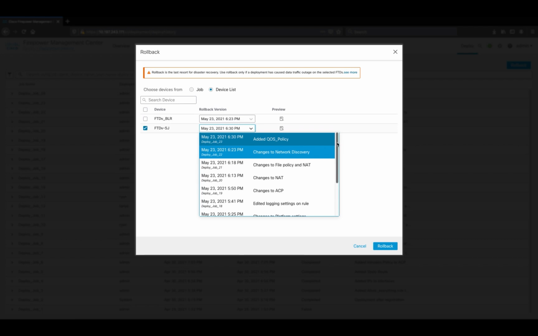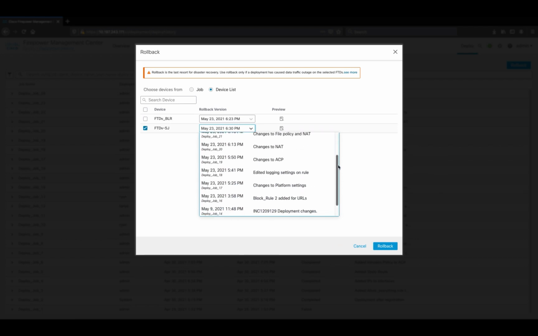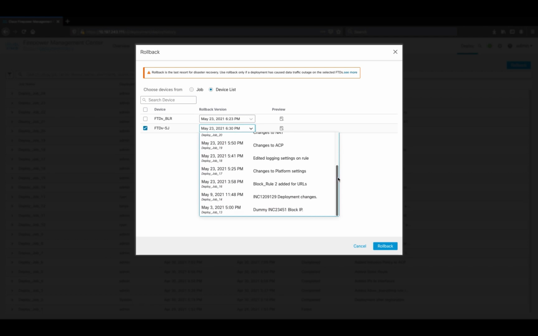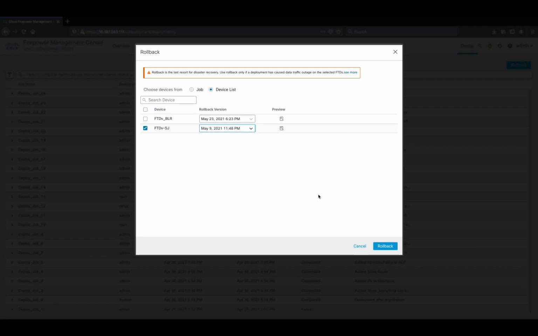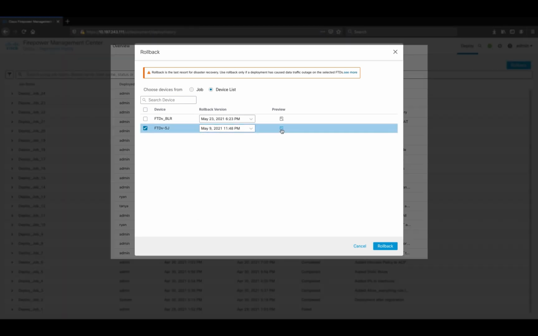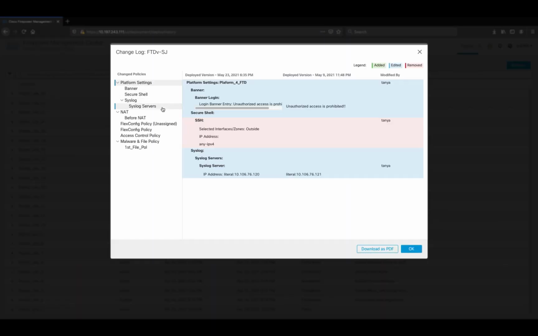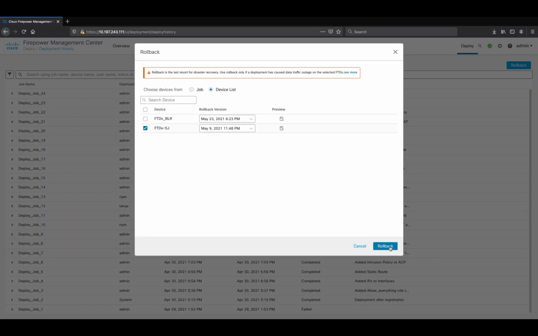As discussed earlier, we have got up to 10th policy that I can roll back to. I know my device was working as intended prior to the changes made on 23rd. So I'll go ahead and select 9th of May policy deployment. I can select the preview option to see all the options that will be changed. Once the preview is done, I can select the rollback button.